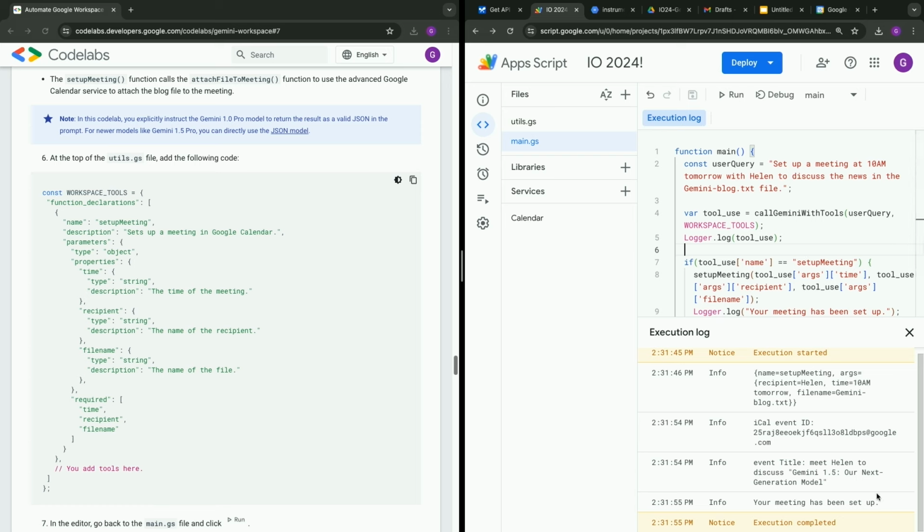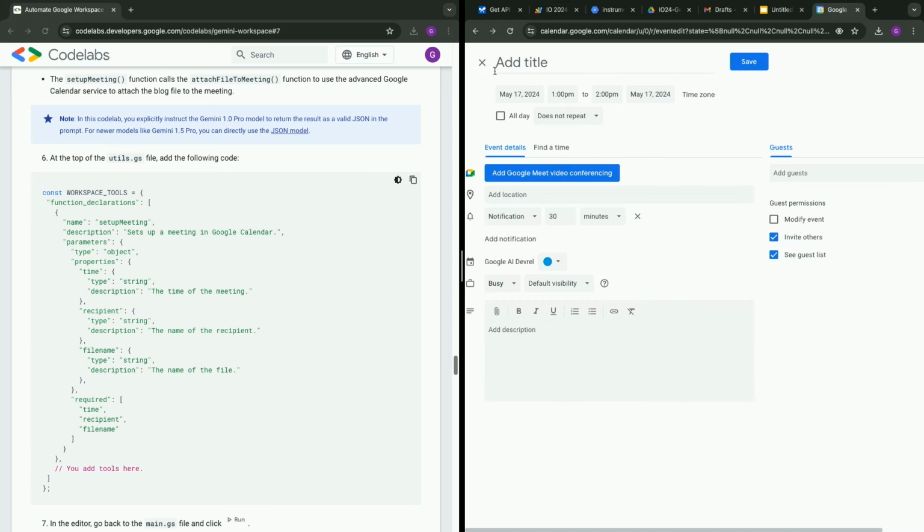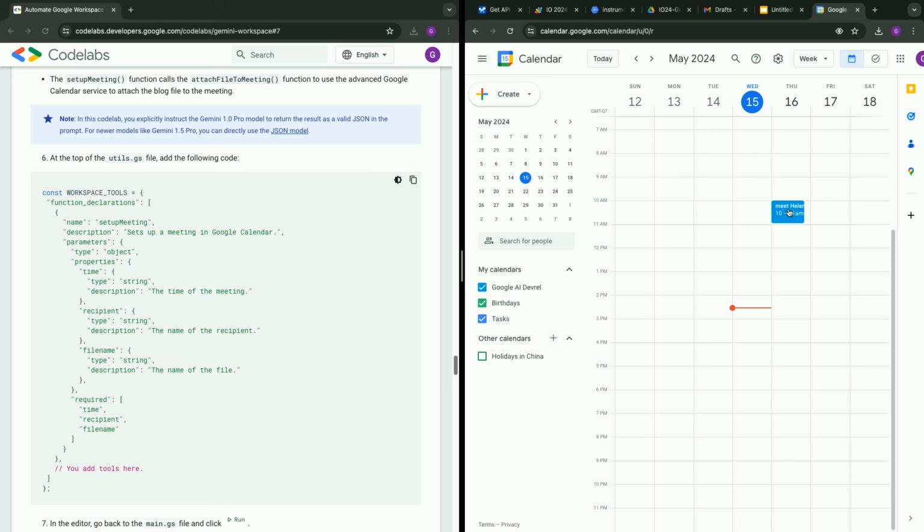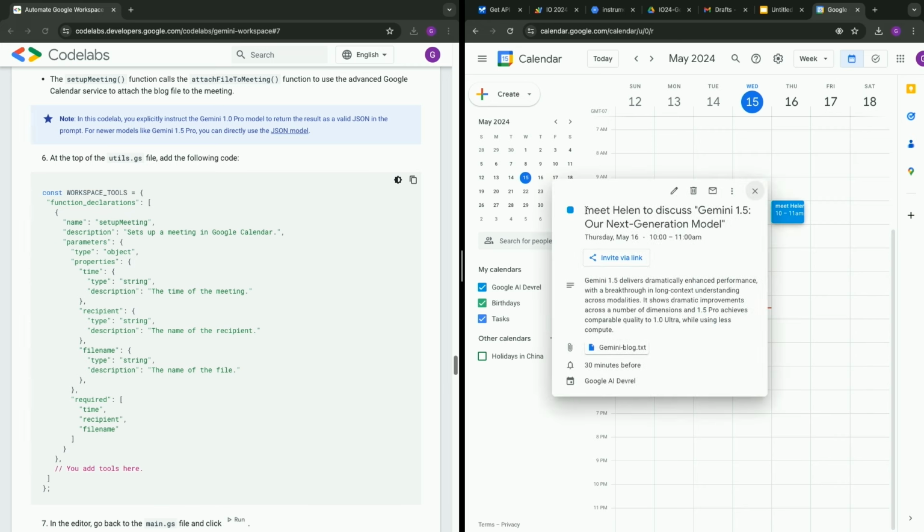In the log, you can see we printed out a message that says your meeting has been set up. At this point, you can switch to your Google Calendar, and as you can see, there's a meeting set up on my Google Calendar. If you click that, you can see we have a title there. We have a detailed description, which is a summary of the blog file we just uploaded, and we have the attachments, which is the text file from your Google Drive.